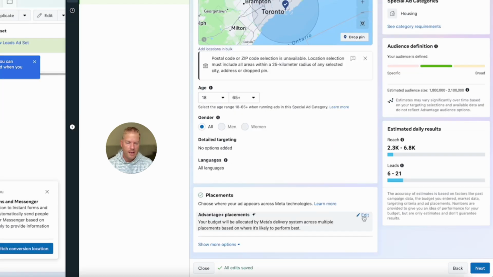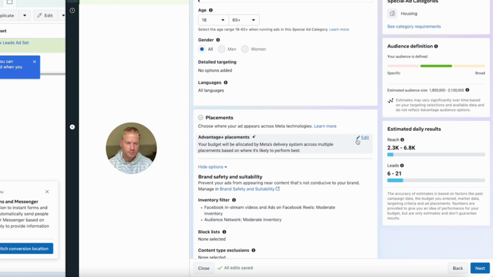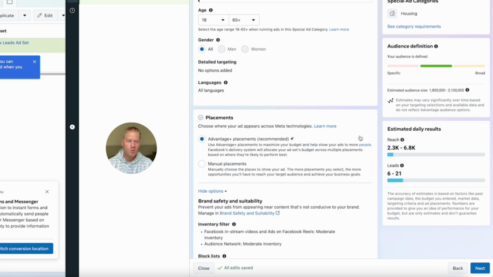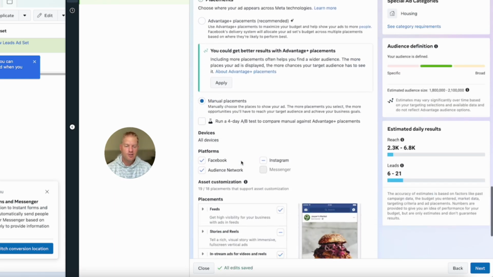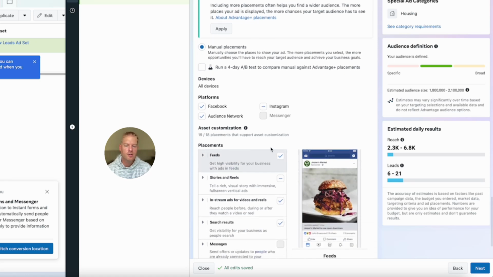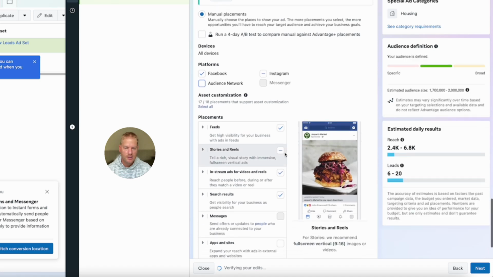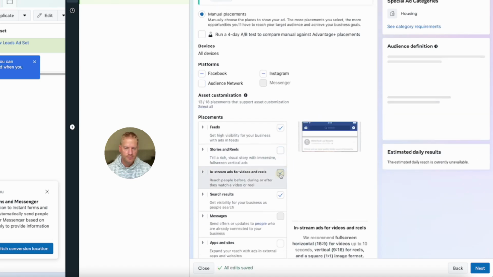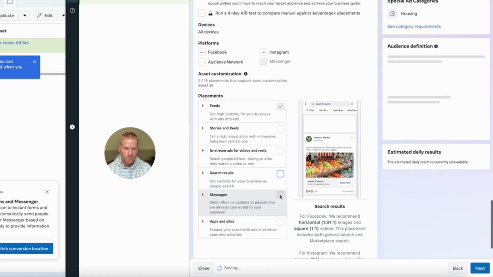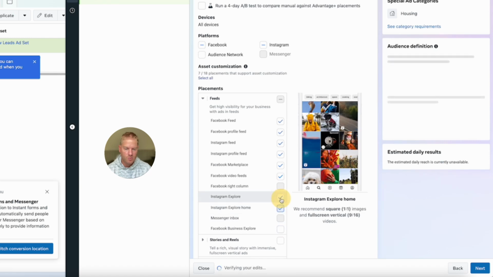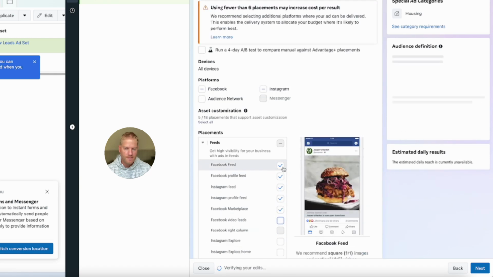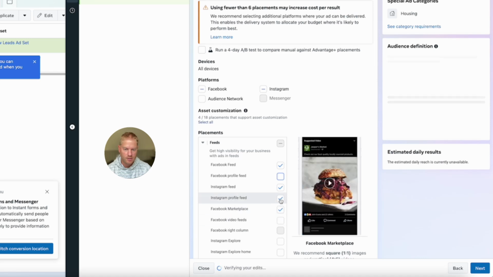Placements, we're going to want to edit this right here. So when I click on edit, we're going to want to change from Advantage Plus to manual. This is one of those things where I said Facebook's automatically going to try to do this for you, but we found that the best results are always in the feeds. So I'm going to deselect that. I'm going to take out all of these. And the only one I'm worried about is feeds. Now, I'm even going to take out all of this stuff as well because I just want the Facebook and Instagram feed.